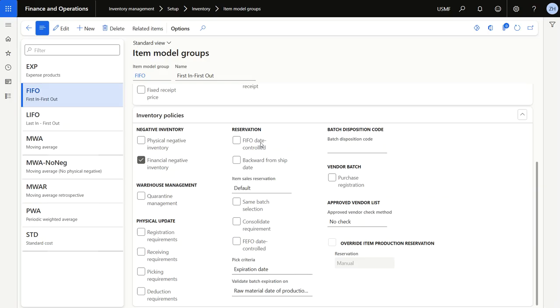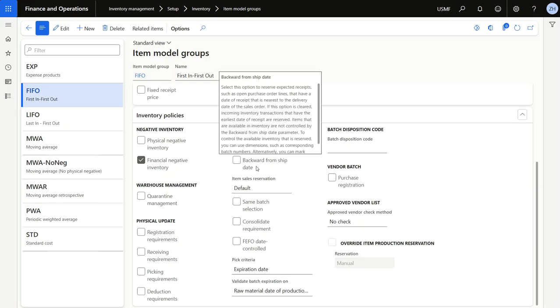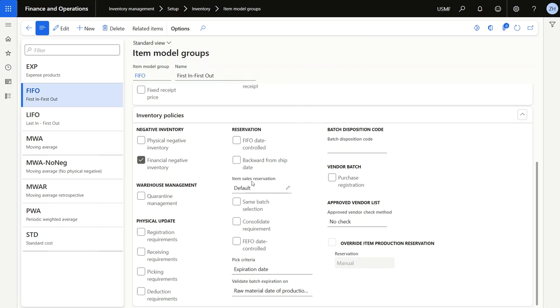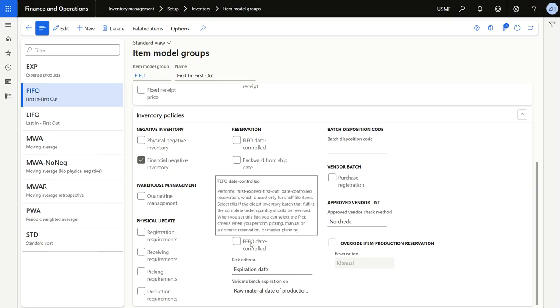Under reservation, FIFO date controlled ensures inventory is reserved based on oldest available receipts. Backward from ship date reserves materials working backward from the shipment date. Default item sales reservation is set to manual. Additional settings like same batch selection, consolidate requirement, and FEFO date-controlled help with batch and expiry-based reservations.